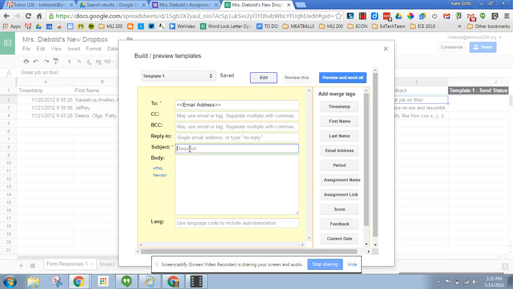And then the subject is going to be your assignment feedback. So that'll be the subject for everyone's email. And I want it to say hi, and then I want it to say their first name. So I'm going to go ahead and click first name. Now what this does is it will put the text there that the header says, and then this is where it's going to put their first name.